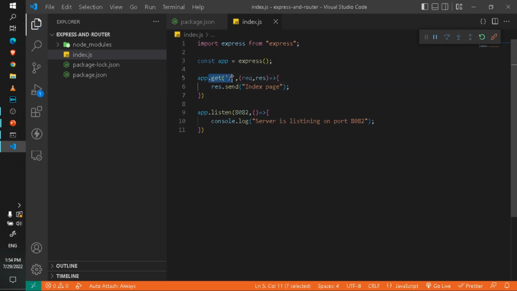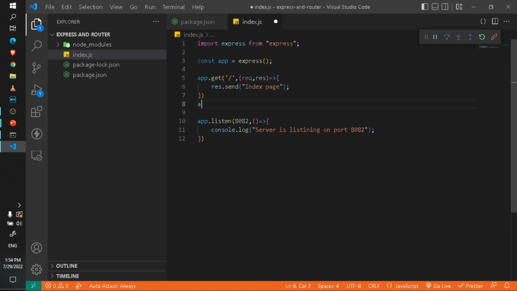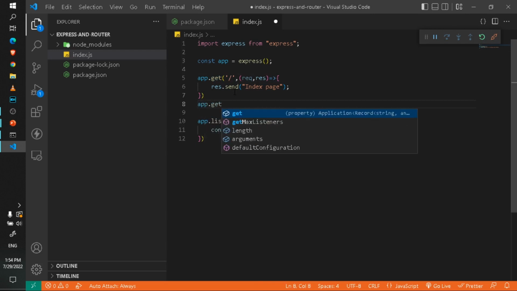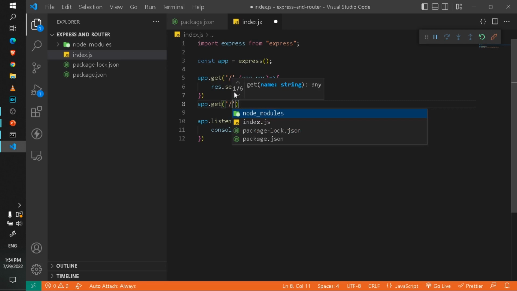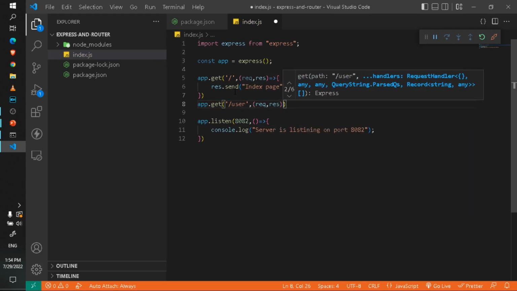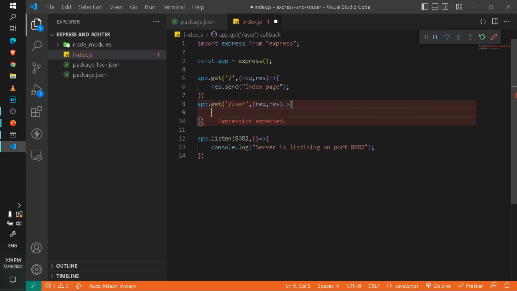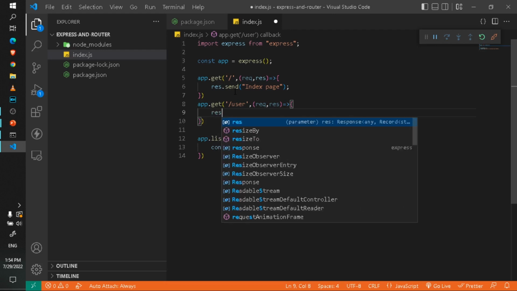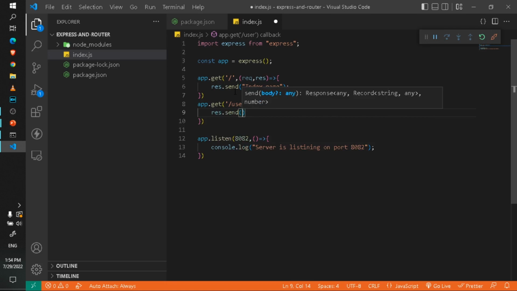So now this is the index route. Although we can create other routes, like app.get with /user, request and response, and an arrow function in curly braces, we send the response like res.send, and this is user page.